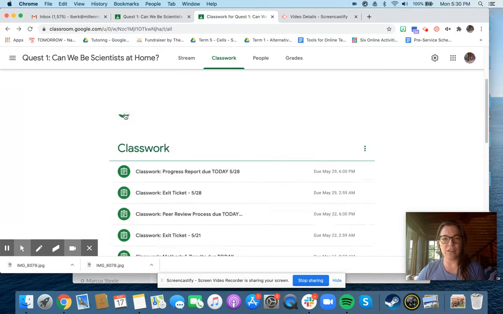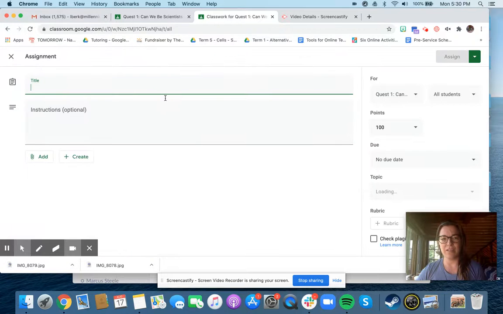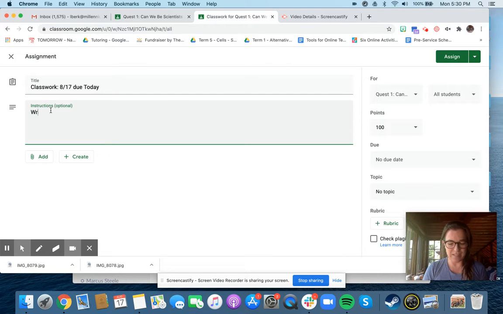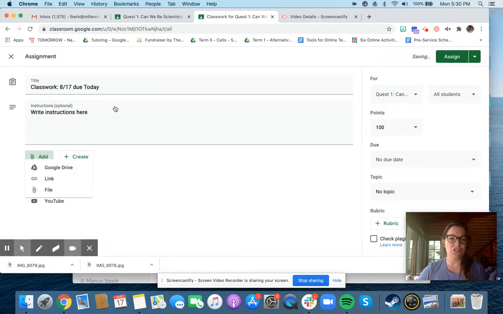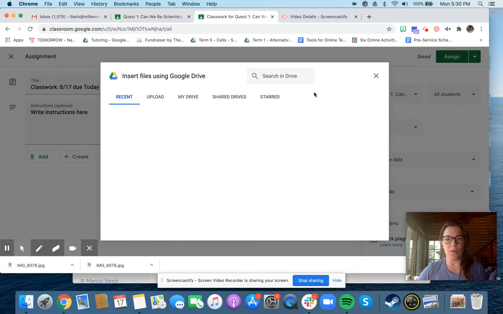So let's go back. Let's say I want to create a new assignment. It opens this up, and I might want to create classwork and then 8/17 due today. The way you label it is however works for you. Now, I would write the instructions here, and then I would attach, say, a Google Doc that I wanted them to fill out, or a survey I wanted them to do.